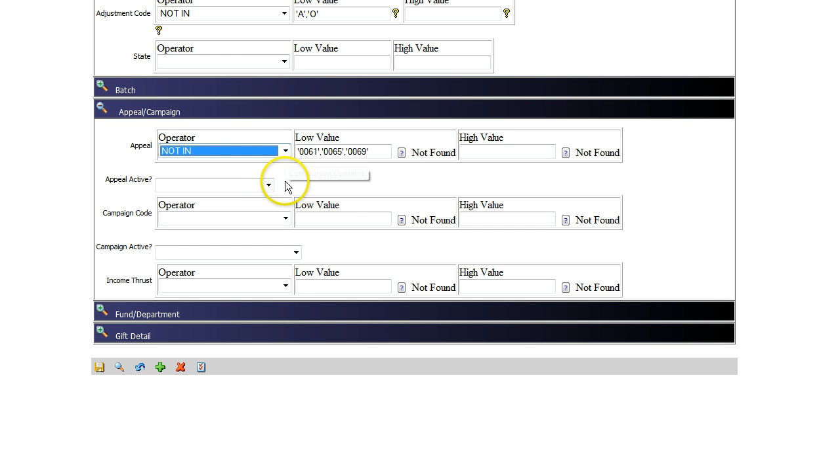Okay. Now moving down the page, we have appeal active. Notice that by default we're getting all the gifts to all the appeals, whether they're active or inactive, and so we can choose here just the active ones or just the inactive ones. Campaigns, you probably know, group a bunch of appeal codes together. In the appeal setup form, we can link an appeal to a campaign and link multiple appeals to a campaign, so we group a whole bunch of them together.